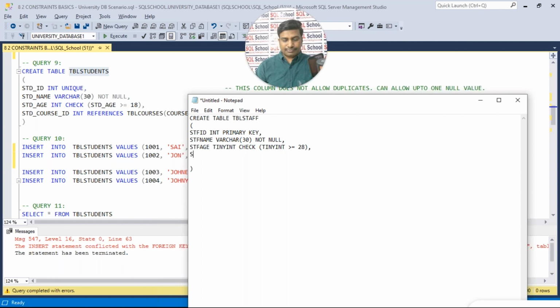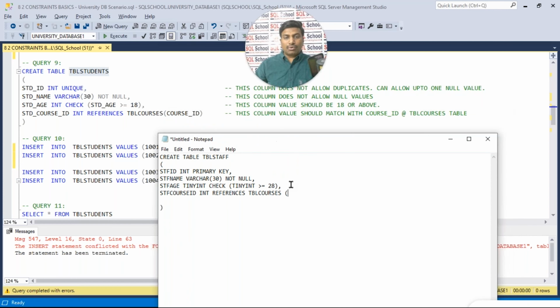Next. Staff course ID. Int references. References means foreign key link. Which table? Courses table. Which column? Course ID column. Student course ID matched course ID, exactly. So course ID column, courses table menu. Staff should be recruited for a valid course. See there carefully now. I'll wait.